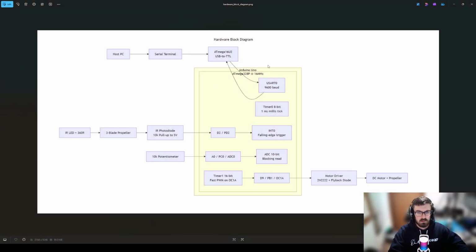At the top here is the UART stuff that we normally have for printing out stuff over the serial port. Timer 0 I use as basically a 1 millisecond timer just running indefinitely to keep track of how many milliseconds have passed for calculations.